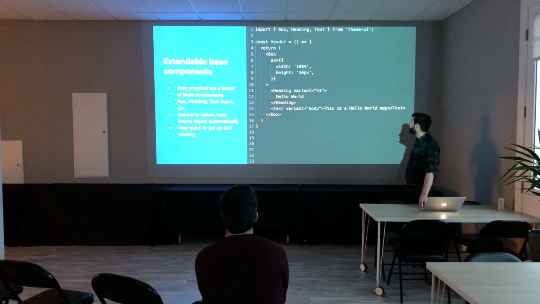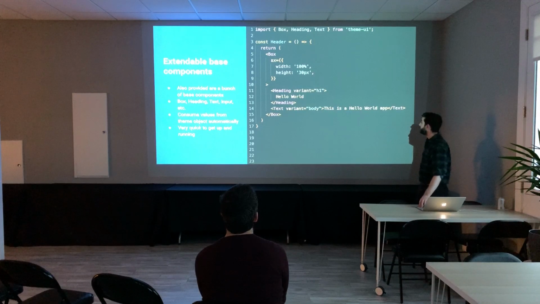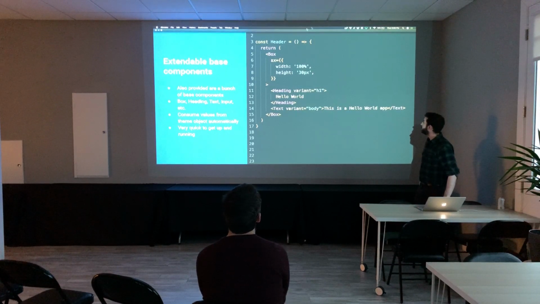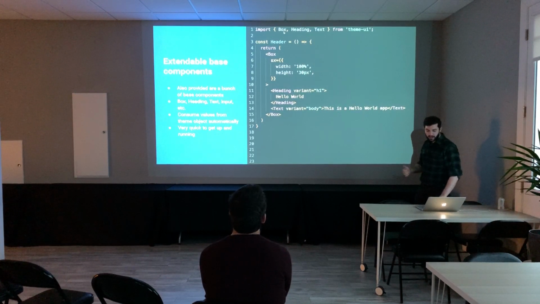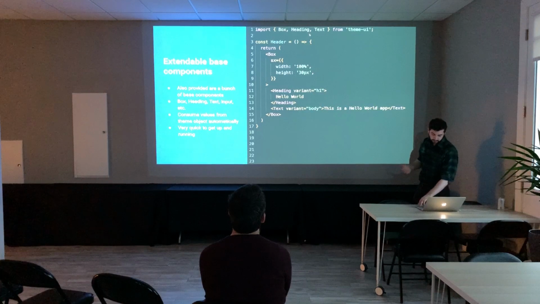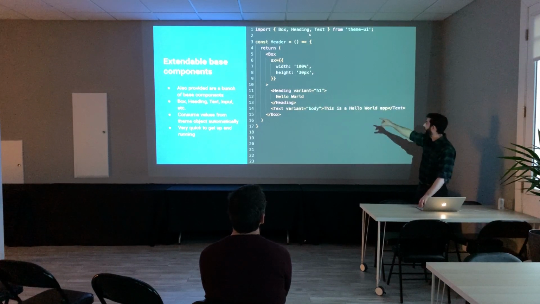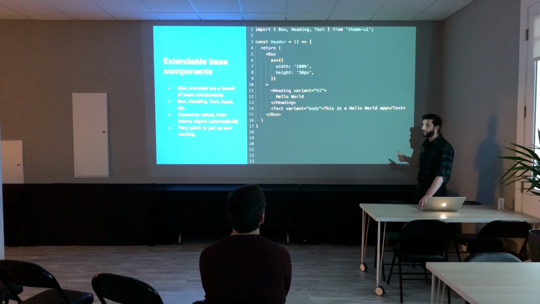They also give you some extendable base components to let you get off the ground quickly. These are kind of like extensions of the native HTML elements. We have boxes, heading, text, and there's a bunch of other ones that just slurp in these values from the theme right away. So you can just slap in a heading and say variant H1, and it'll automatically get the correct font style, font height, text height, or whatever, and apply those directly right there. Very convenient.